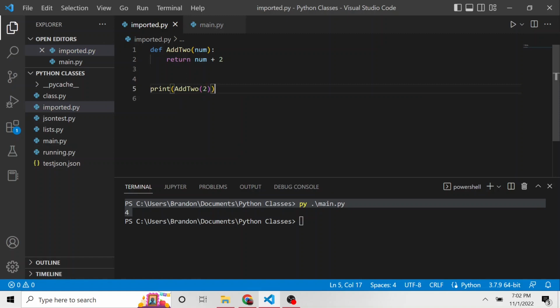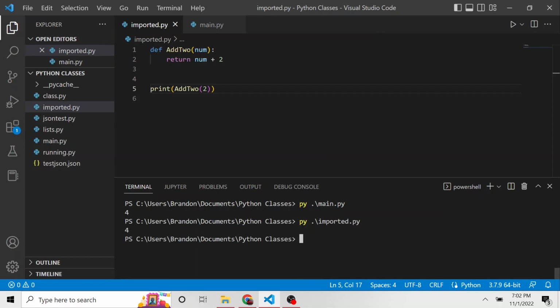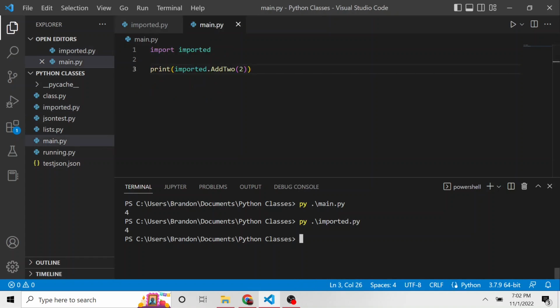So print add 2, and if we do py imported, we also get what we expect, 4. Cool. And I'm just going to leave this down here because I might want to test it again later. I might want to put new input in here and make sure that also returns what we expect. So I'm going to keep it there. And if I go back to main and we run main again, I just want to make sure it works in here too because I'm very diligent like that.